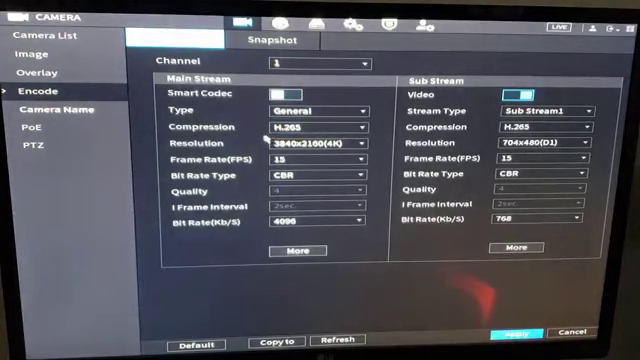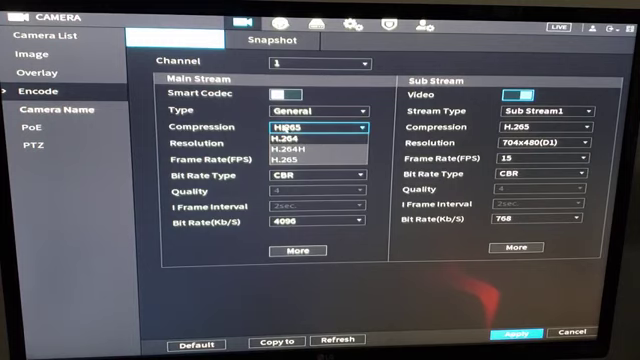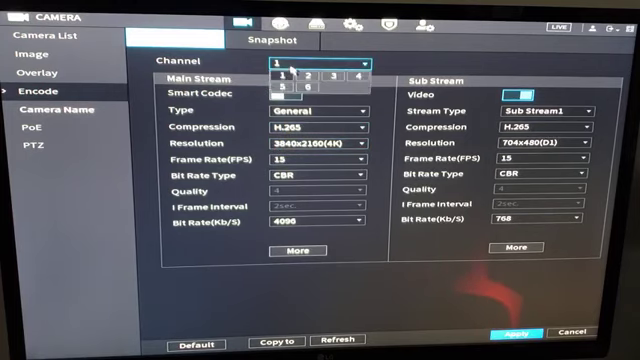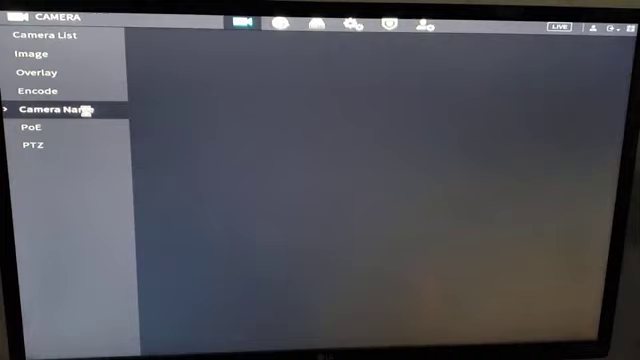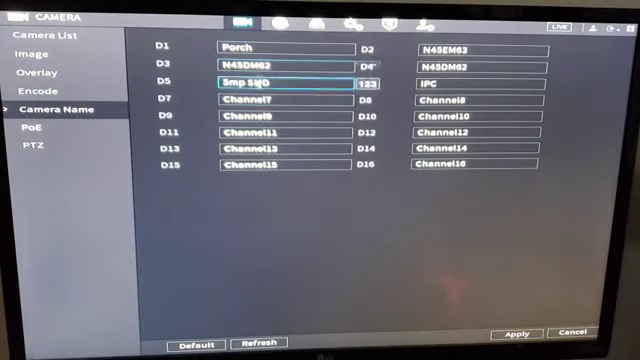Here, we want to make sure that our camera's compression is H.265. Sometimes it might be 264 by default, but we want to go through each camera and make sure that it's 265. And then you can set your desired frame rates as needed per channel. And you'll have to go through each channel to make those changes individually. We want to make sure that the substream is also enabled. That's very important. Camera names. We can go through and label each channel, give it a custom name, and that will appear on the screen.